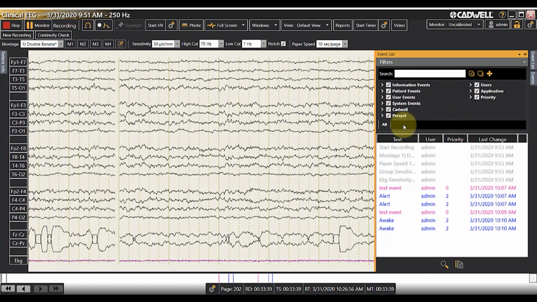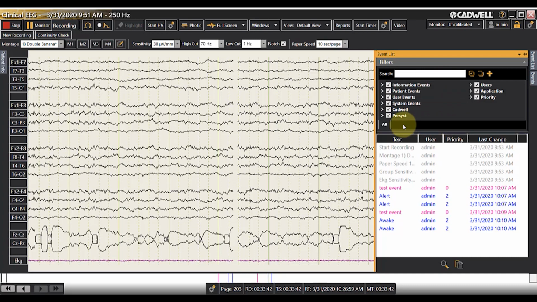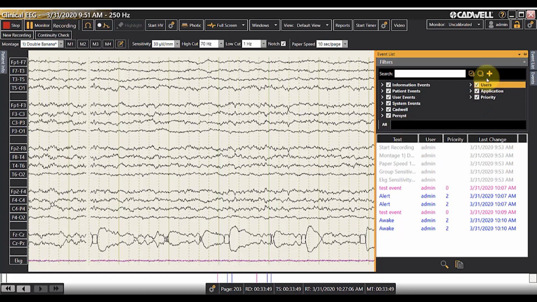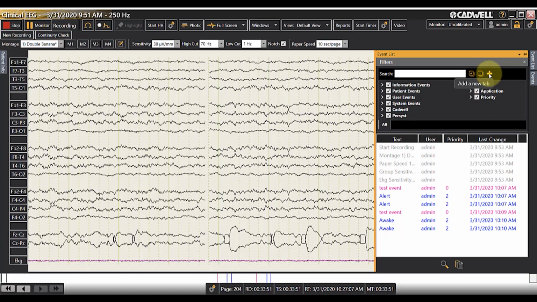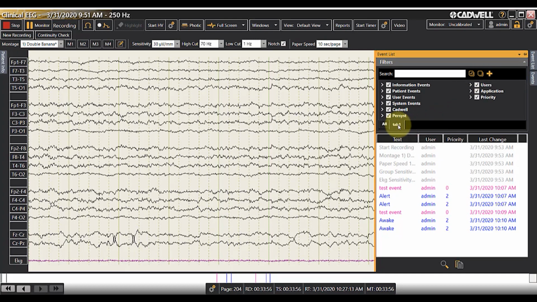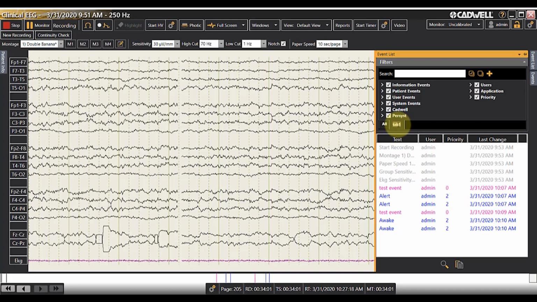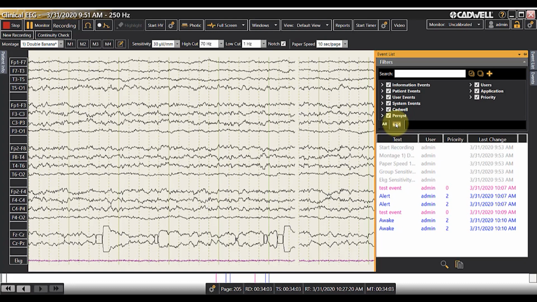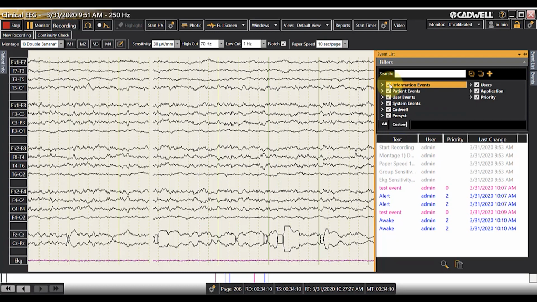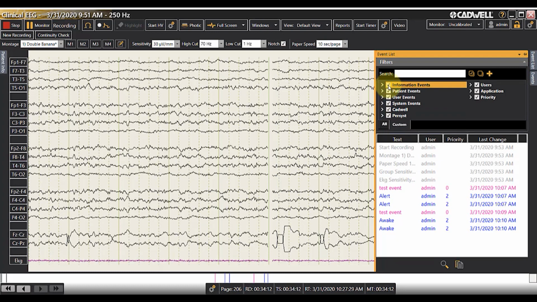Customized tabs can also be created to show additional subsets of events to suit a specific viewing need. To create a new tab, click on the plus icon in the upper right-hand corner. A new tab will be displayed below. To customize the name of that tab, double-click on the tab name. Type your desired custom tab header, and then choose the items from each category that you wish to be included in this tab.